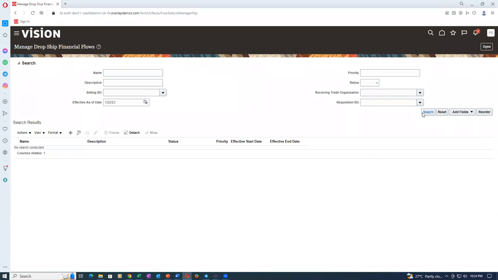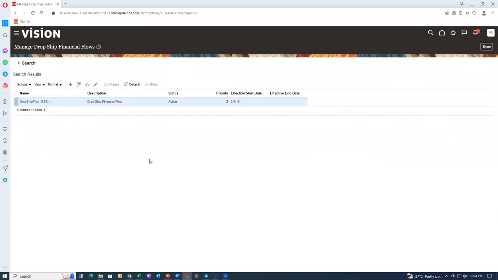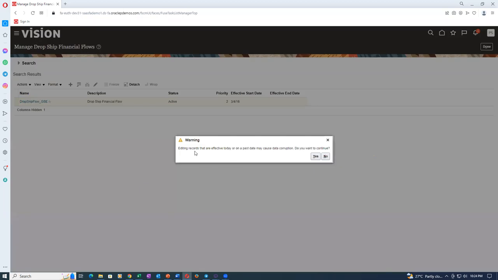So go to the place and make a search. Fine, click on search. So once we search for it, we have one now. Fine, click on it. So now what happens? It is now giving a warning, right? The effective date is going to be changed.